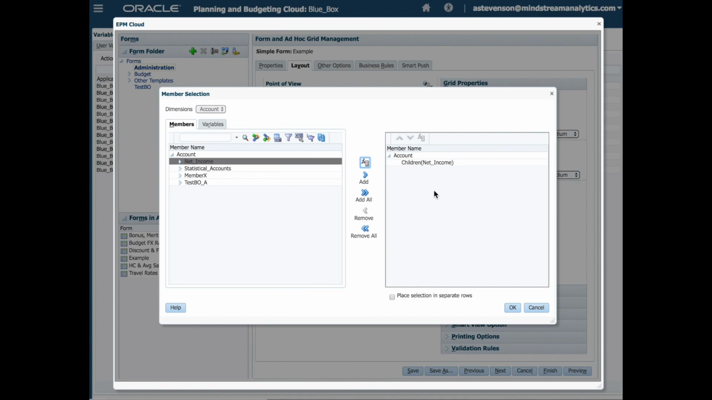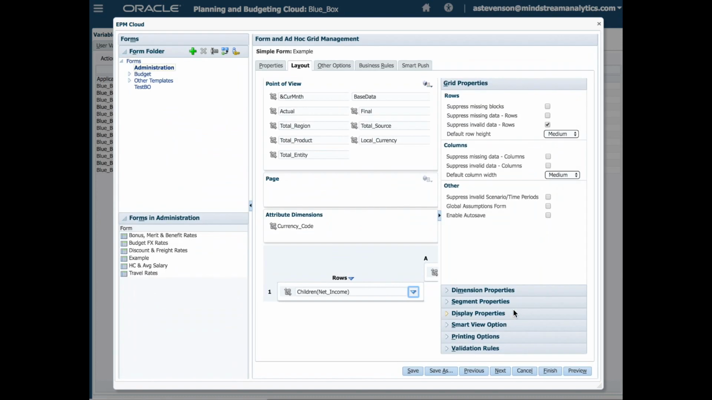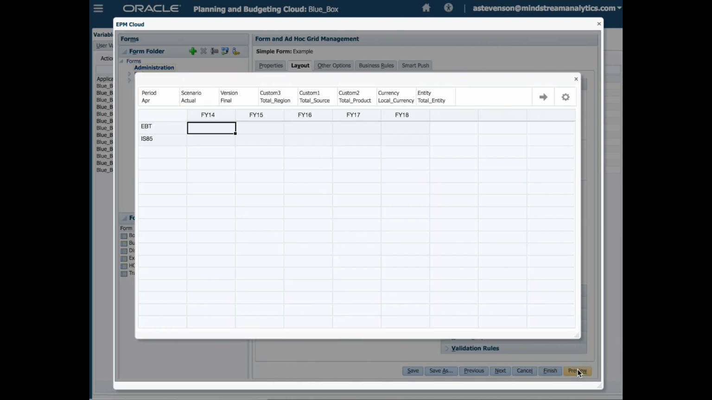Now that we have selected children, you can see that children of net income appear in the right-hand box. We then click OK to complete our selection. And now you can see in the form that children of net income are in the rows. We didn't have to select them individually, which saved a lot of time, and now, as the hierarchy evolves, the rows of this form will automatically update to reflect any changes.